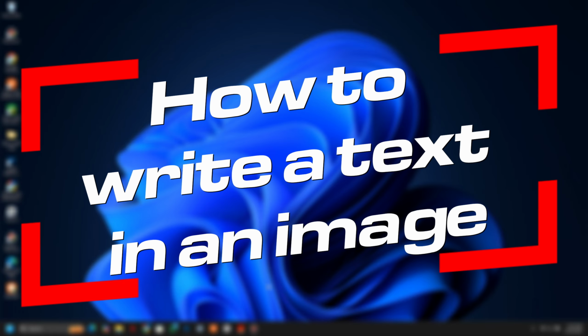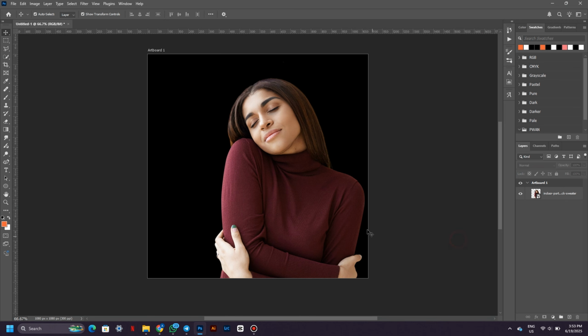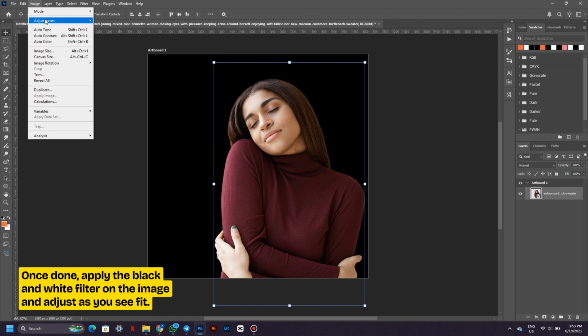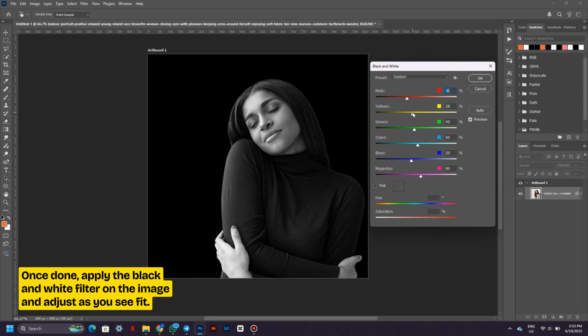How to write a text in an image. Import your image into Photoshop and ensure you have a black background. Once done, apply the black and white filter on the image and adjust as you see fit.